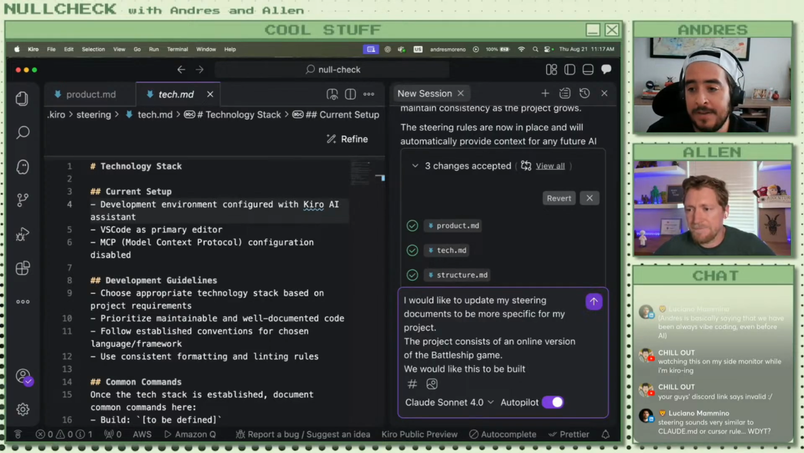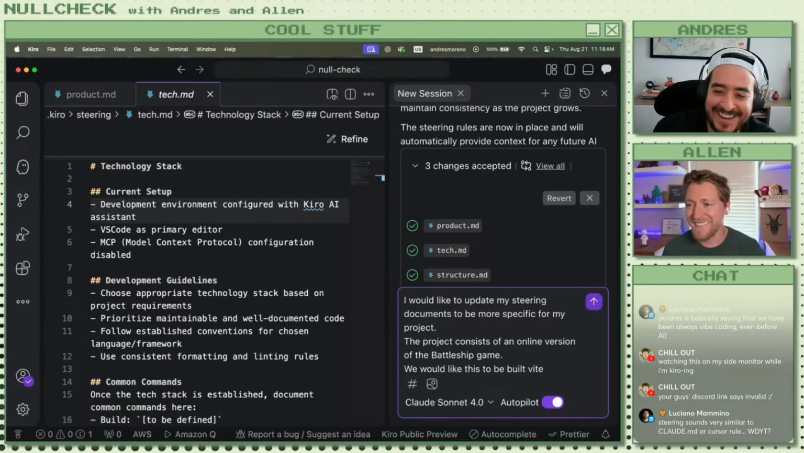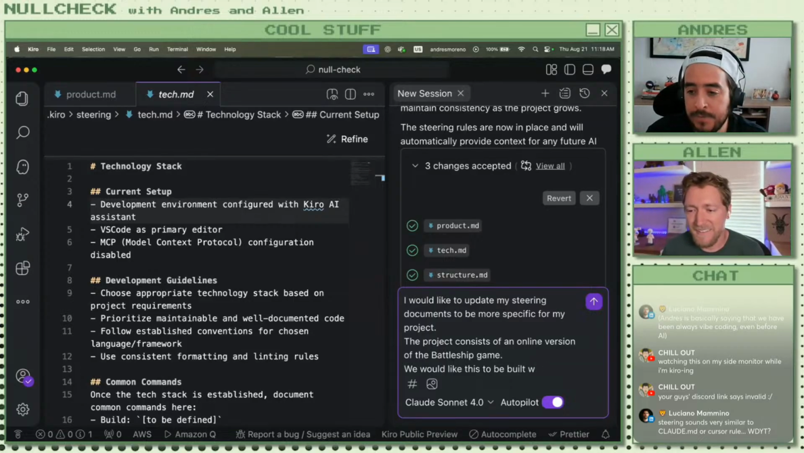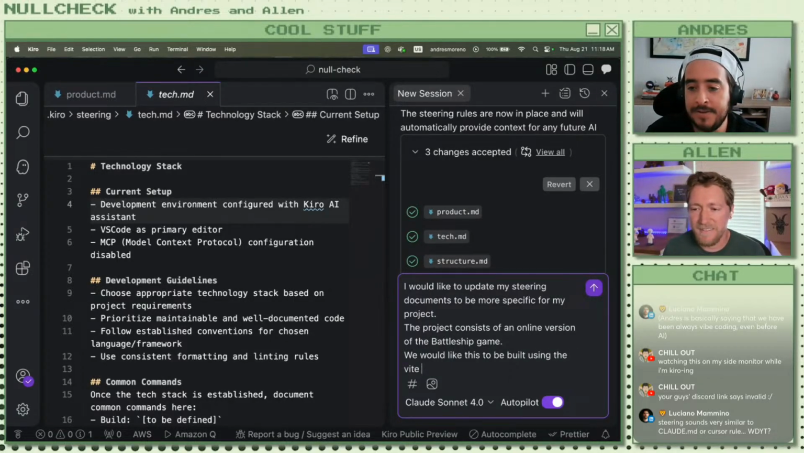Vite. What? Vite. I call that Vite, but that might be. That's ESL right there. That's your Spanish coming out. Yeah. It's supposed to be built using the Vite framework.